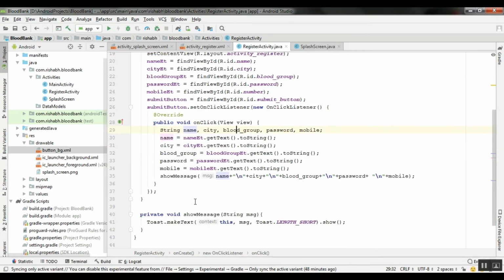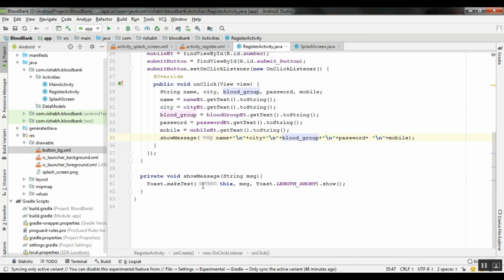And then we are calling a method at the end, show message, in which we are passing name, city, blood group, password and mobile. And this is our show message method, in which we are doing nothing, just creating a toast with this message.